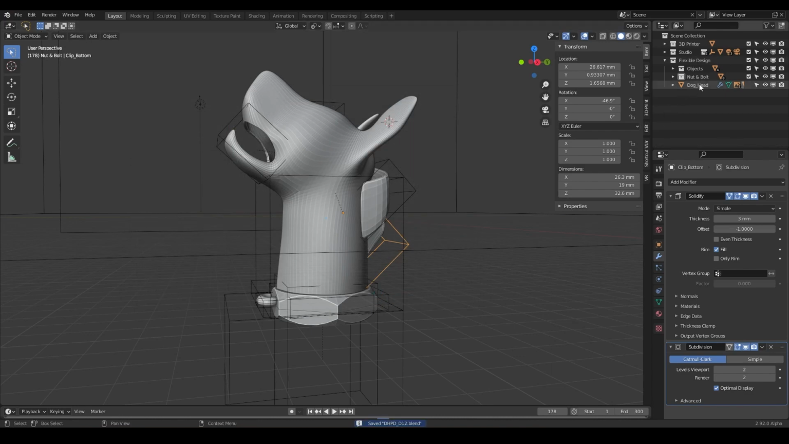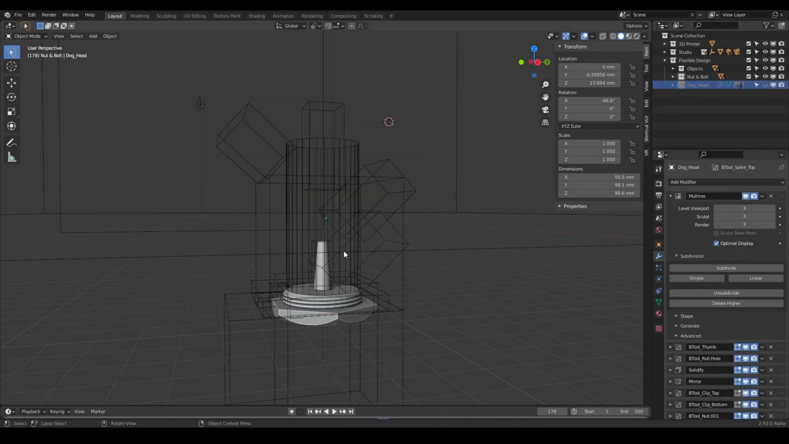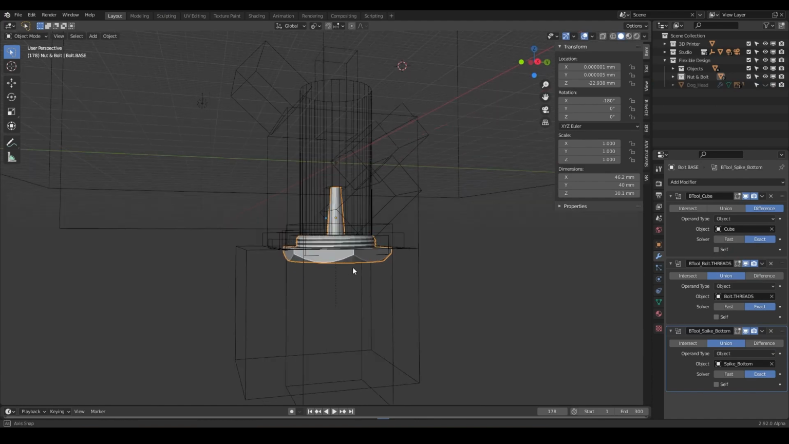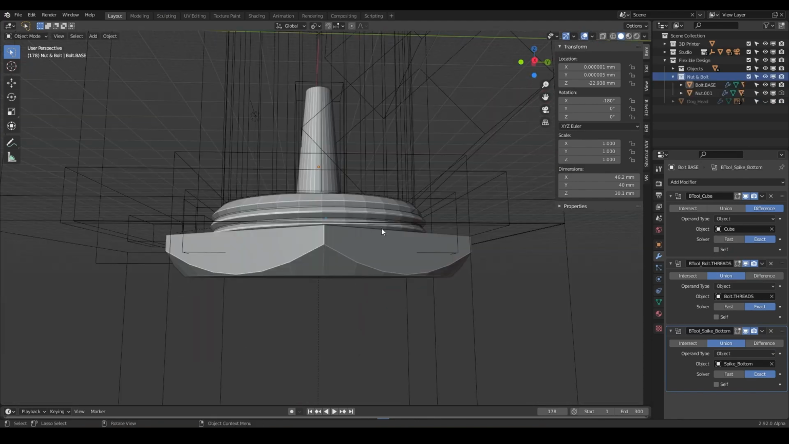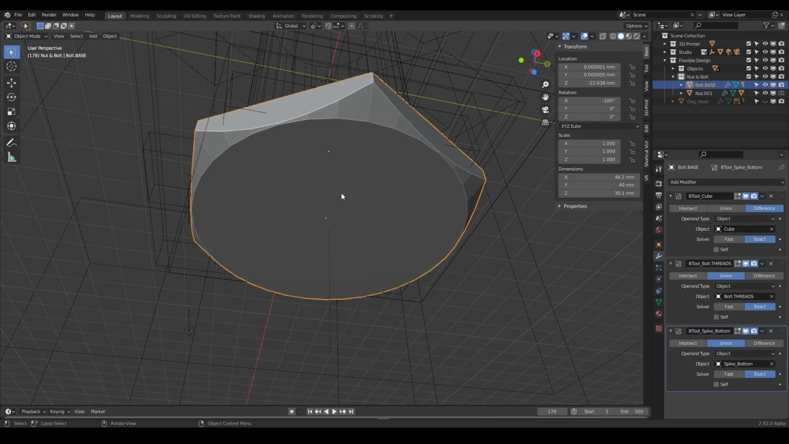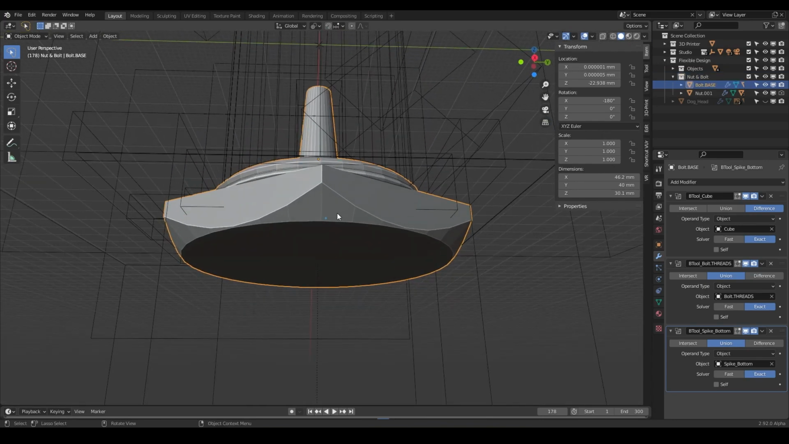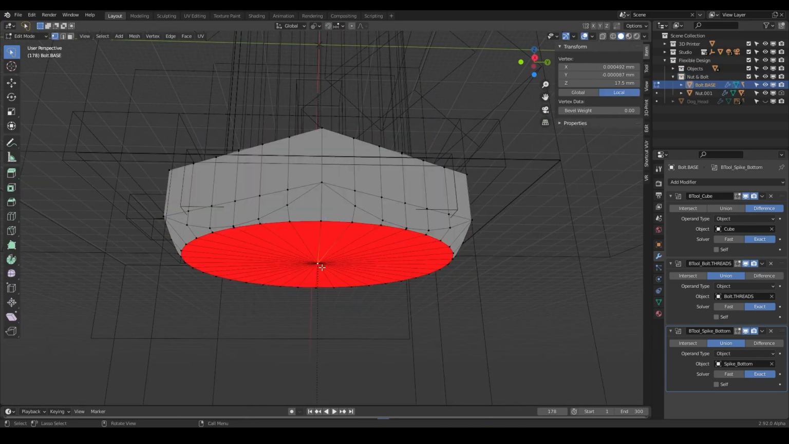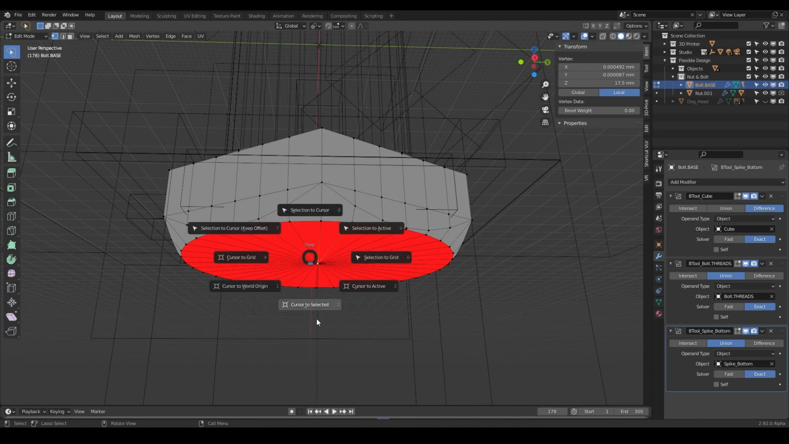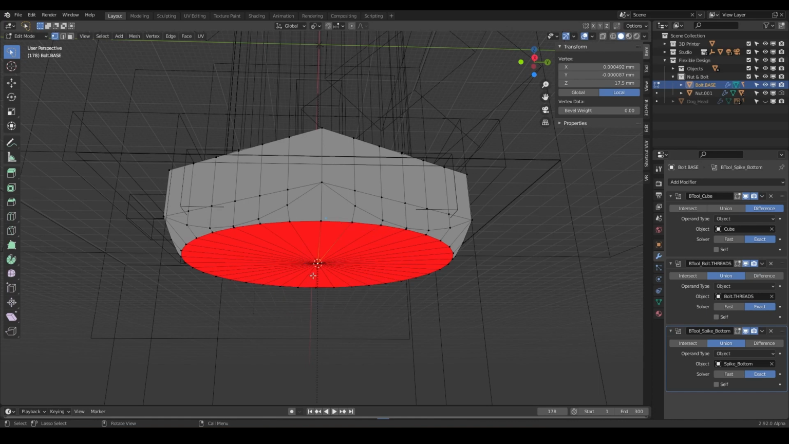We don't need the dog head, so let's just hide the dog head for today. We're going to be working with this base piece here. To get started, let's tell Blender where we want to put our text on this base. Select your base, go into Tab, select the little point at the bottom and do Shift S, and that will set the cursor to the selected place right there.